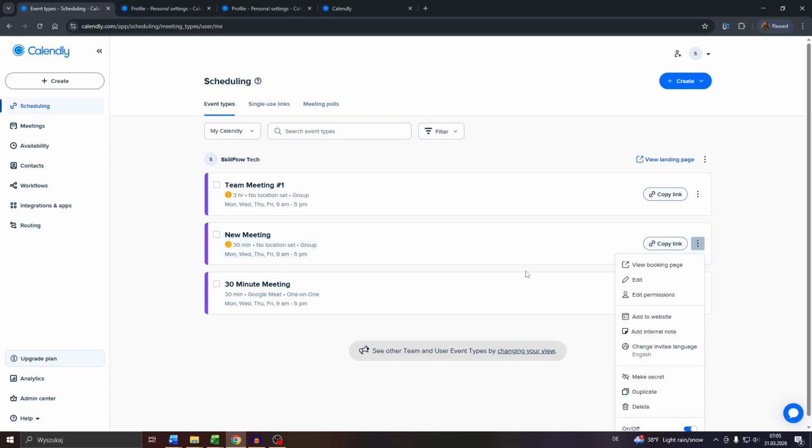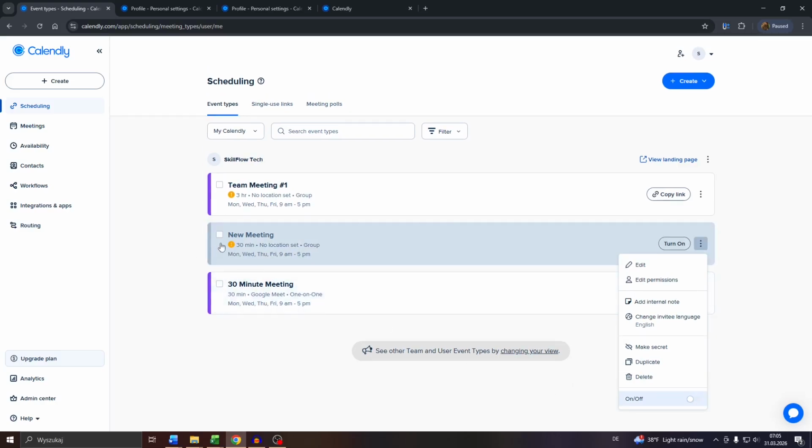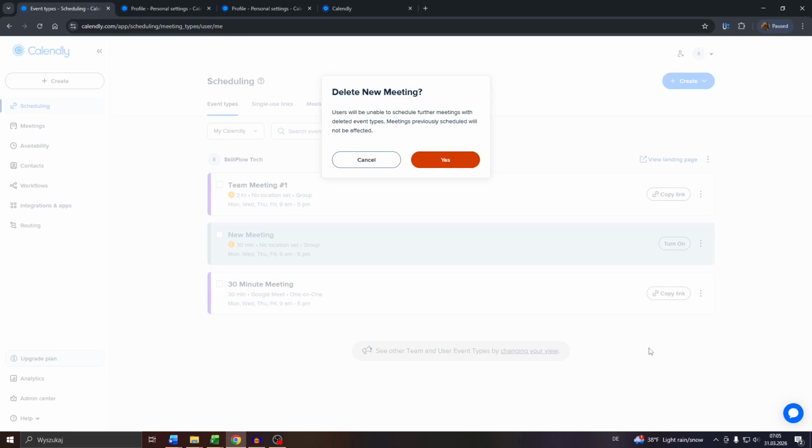So what you want to do is turn it off first or deactivate it, and then it will be deactivated. You may turn it on back again, or you may delete it entirely by clicking into this button. And as you can see, the event type will then be deleted.